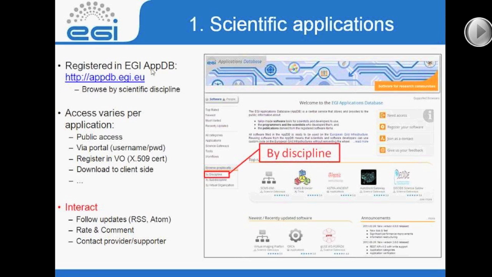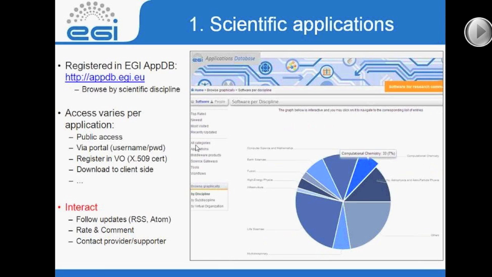So if you go to this appdb.egi.eu page and click on the left side, the browse graphically by discipline button, then you will see a page like that where the different disciplines are displayed on a pie chart. And if you choose computational chemistry, you will see that it includes 33 items.